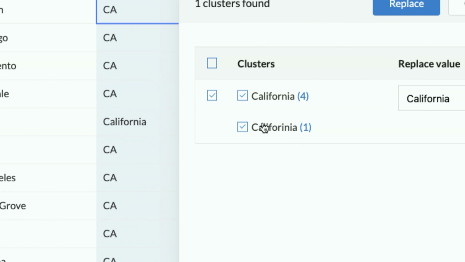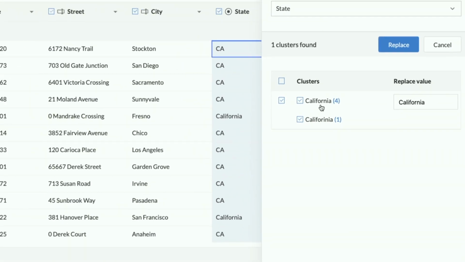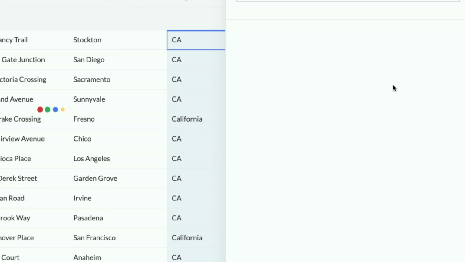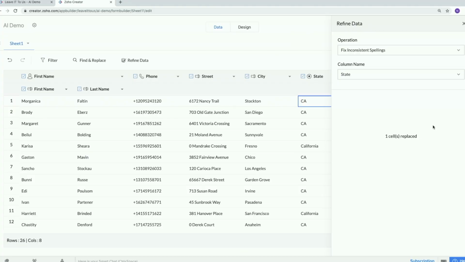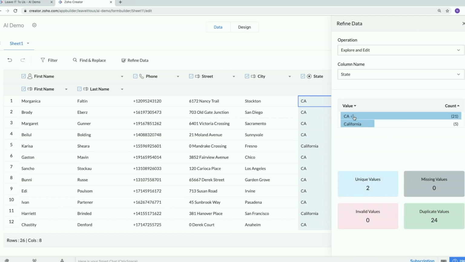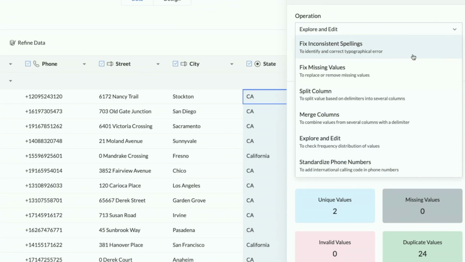If we hadn't done the fix inconsistent spellings, we might have completely missed that people had written two different values in there. So all I have to do is hit replace, and then choose which value I actually want to replace it with. It looks like it already has the right one, so I can do that. It tells me one cell was replaced, so we fixed that misspelling there. But the other thing we could do is, we don't want some of these to be abbreviations and some of these to say California. So I could just use this explore and edit option from that list of things that we can do.